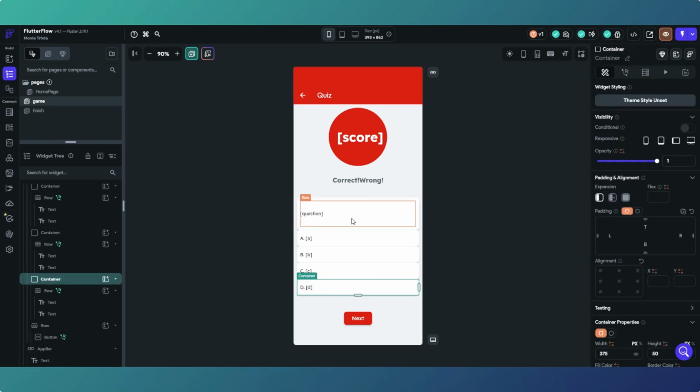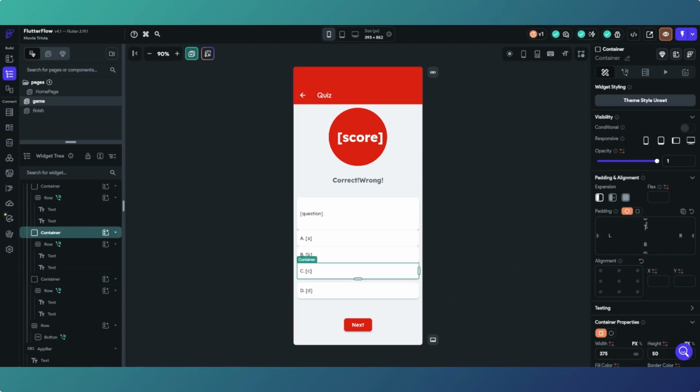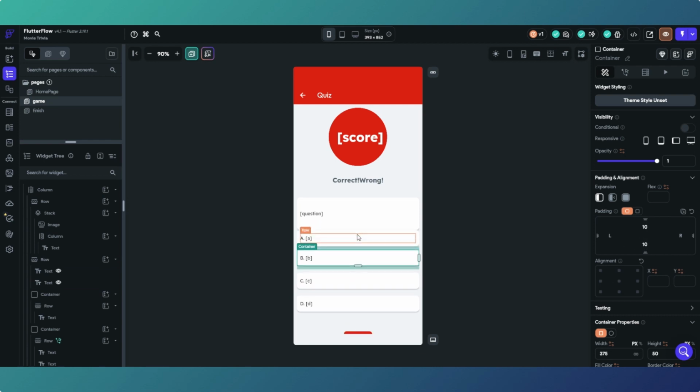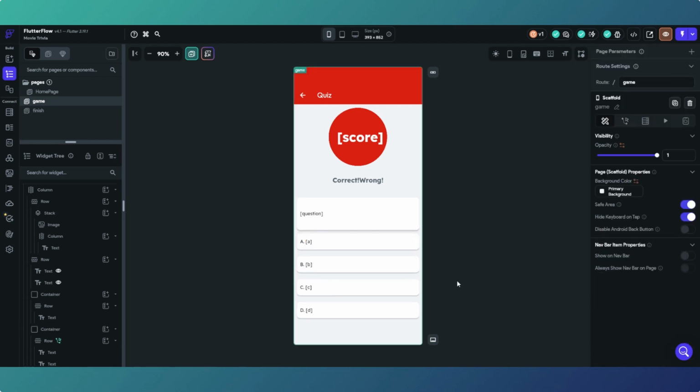Right, so container. What we need to do is put some padding around these. I think side to side we're okay. It's just top and bottom. So if we add 10 top and 10 bottom to each container, that's going to give us 20 pixels between our answers. And our button has scrolled off the bottom of the screen, which, does it matter? Not really.